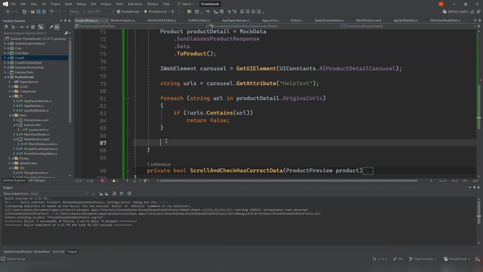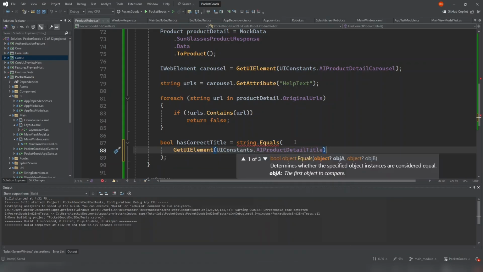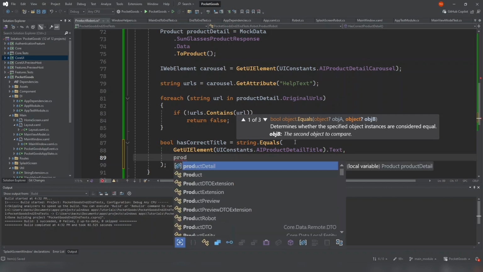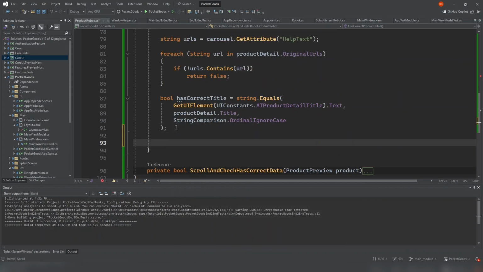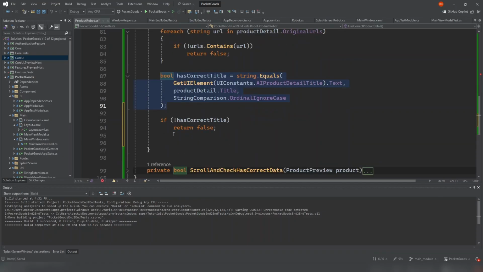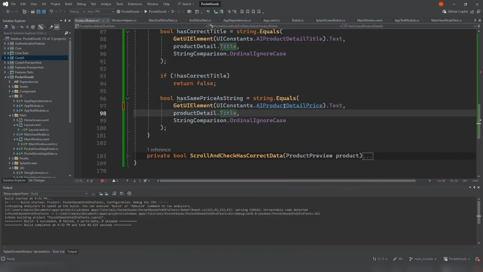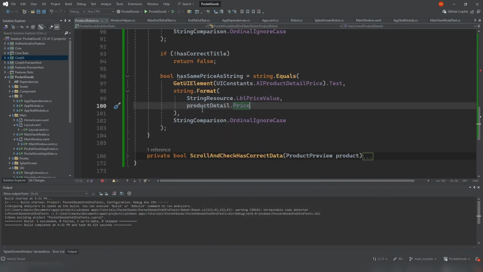Now we have to check if the URLs don't contain this particular URL, we have to return false. Now we have to check that we have the correct title. We have to access the UI element product detail title. We need the text property to be compared to the product detail title. Now, if this value has correct title is false, we have to return false. Now for the price, I'm gonna copy this product price or product detail price. It should match the same thing that we have done earlier, product detail. If it doesn't have the same price, we have to return false.